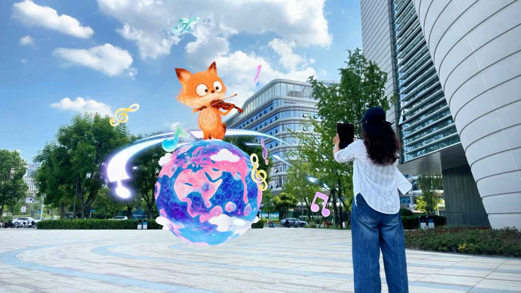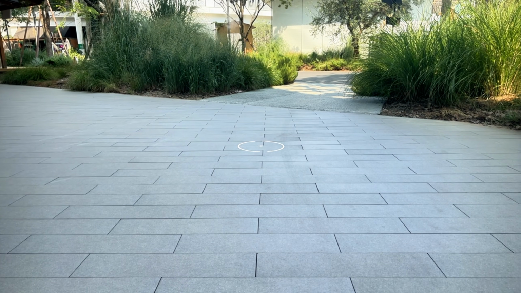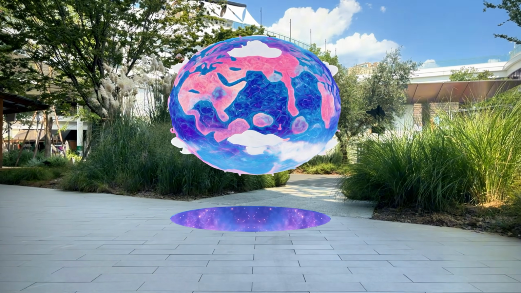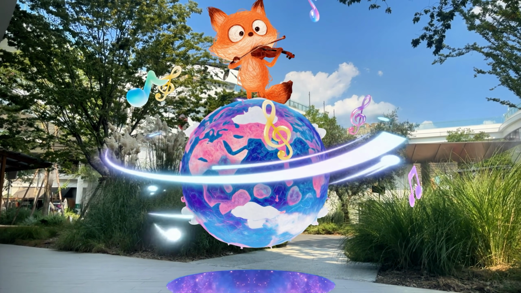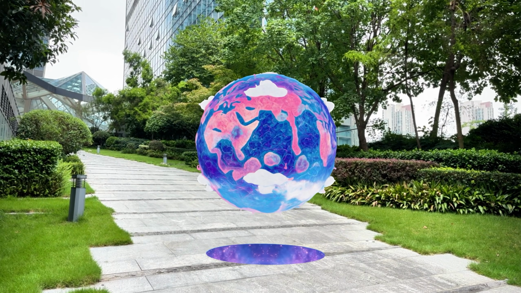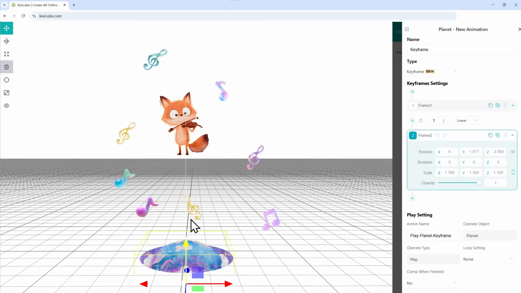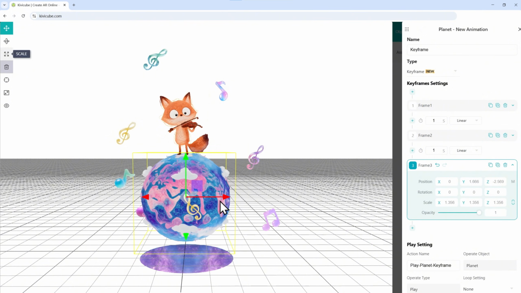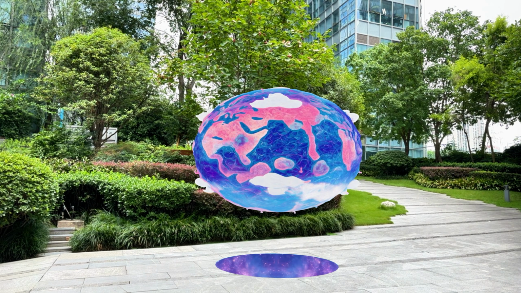Wow! A little fox suddenly pops up from the ground playing the violin. Point your phone at a flat surface, and this little alien fox starts its very own solo performance right in your space. The popping planet, the jumping fox, and the flowing music notes were all created in Kivicube using keyframe animation. With just a few simple drags, you can create a fun bouncing planet animation.